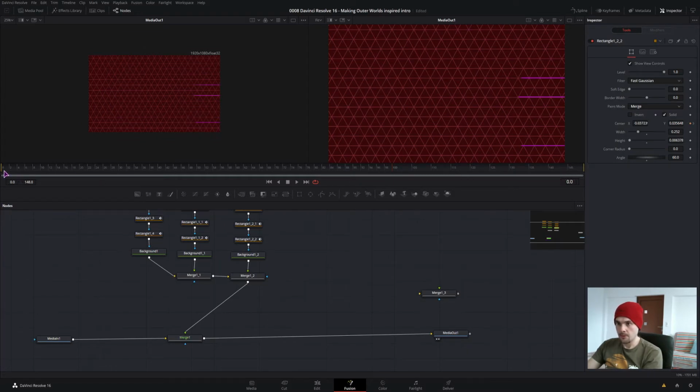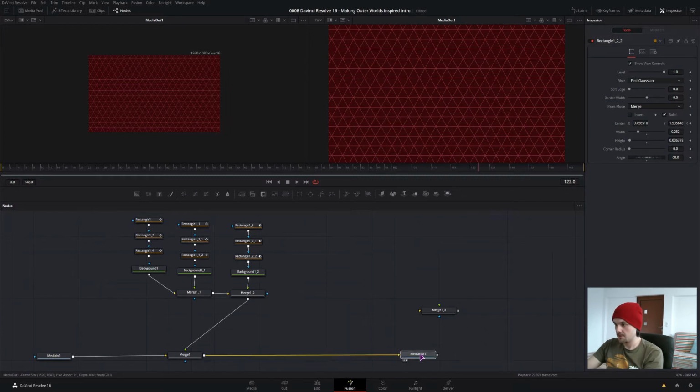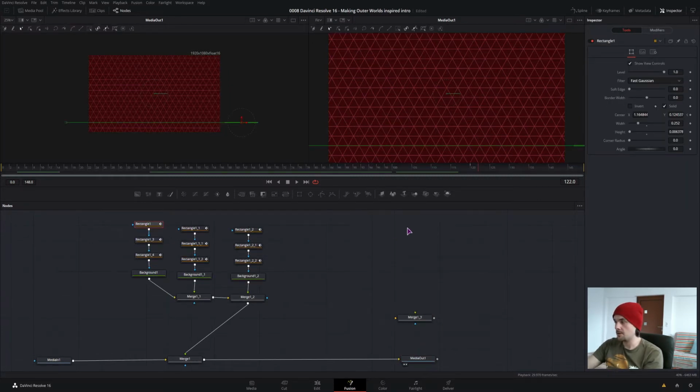So if we look what we have at the moment, it's nothing spectacular. All the lines are at the same length and they start the animation at the same time. So we will change that. To do this, just go on each individual element and play with the widths.